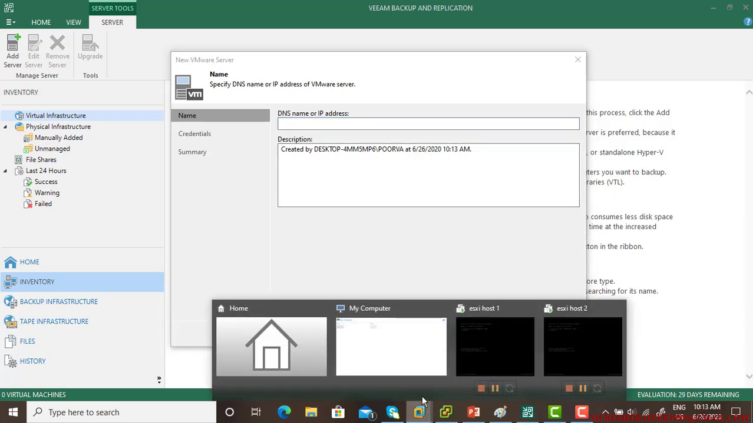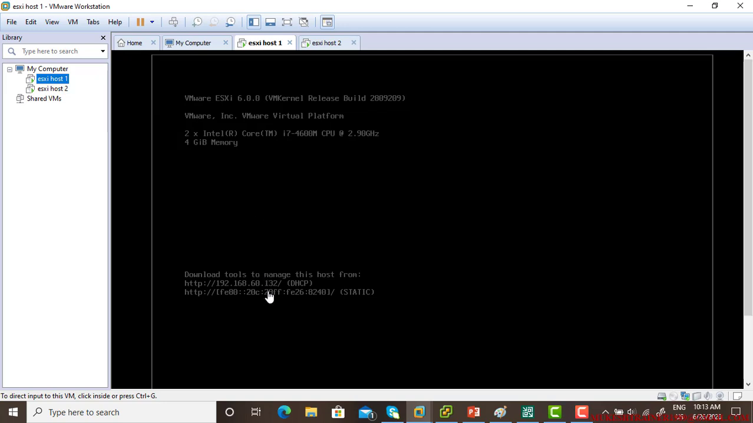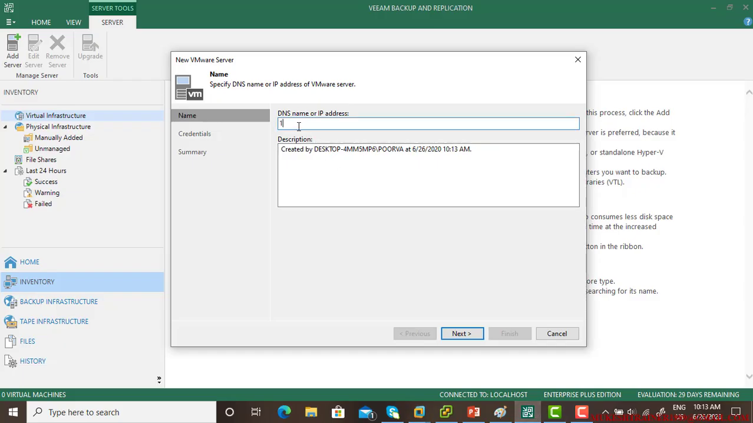Now we need the IP address. So how do you find the IP address? Remember you have installed ESXi host 1, that is 192.168.60.132. You might have a different IP address. Use this IP address. Okay, so that's your IP address.